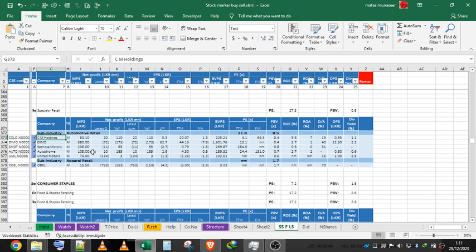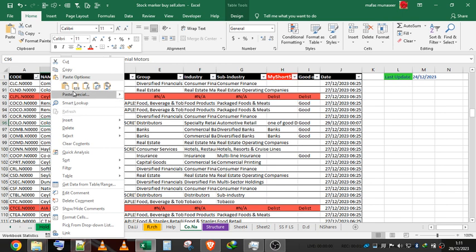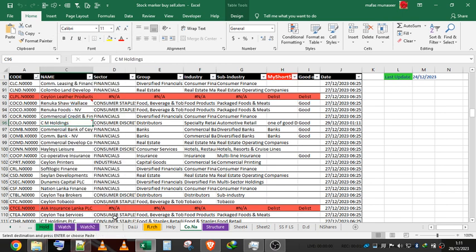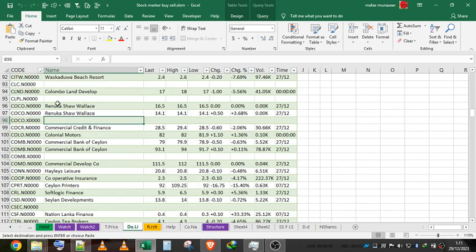Like that. From here, the Colonial Motor code name COLO is going to disappear. For example, I want to refresh it. It takes at least 15 to 30 seconds to update.